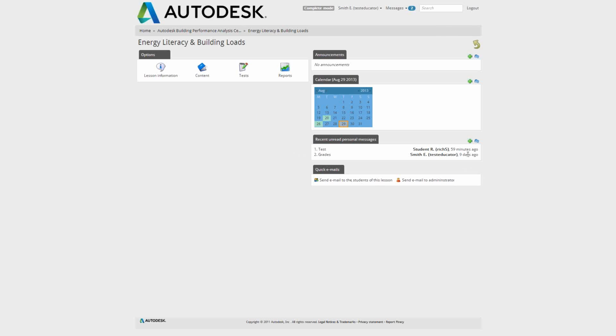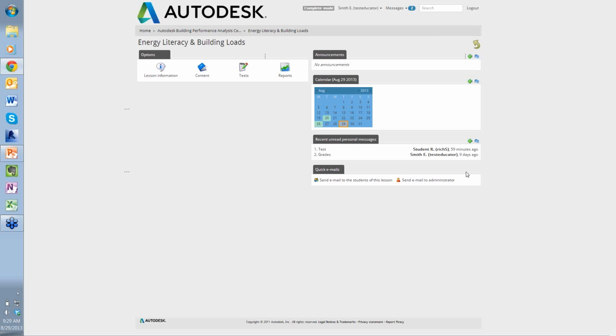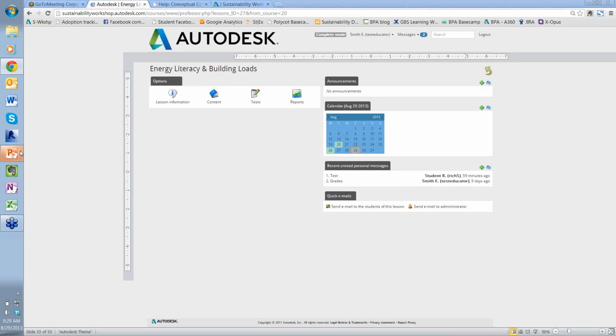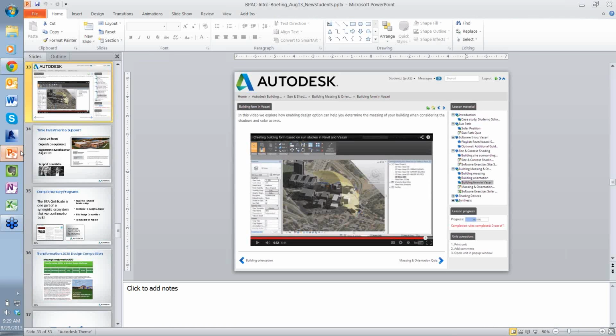You'll see down here, send an email to the administrator. This is something really important. The helpline, we're always here to help. bpac@autodesk.com, you can email us through the system. You can email us on your own. We're here to support you through all of this stuff. So that's the tour. I'm going to turn it back to Adam now, and he's going to continue telling you a little bit about the program and what the next steps are.